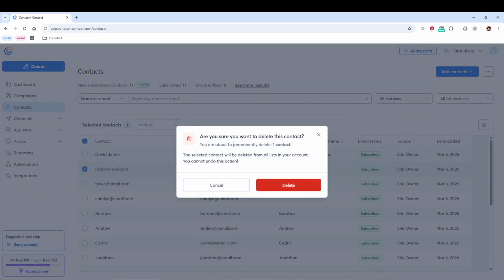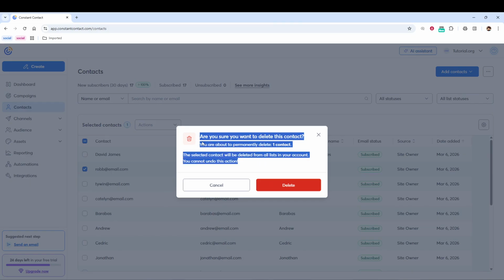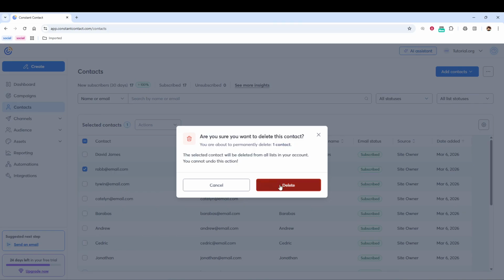Constant Contact will prompt you to confirm, which is an important safeguard. Take a brief moment here to verify that the selection matches exactly what you want to remove. If anything looks off, cancel out and adjust your checkboxes before proceeding. When you are ready, click Delete again to confirm.